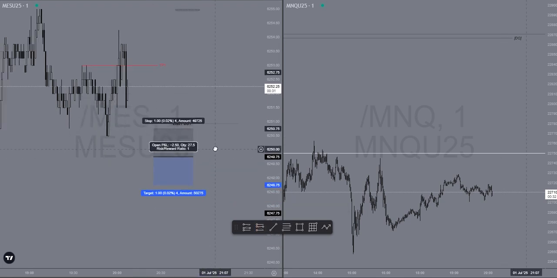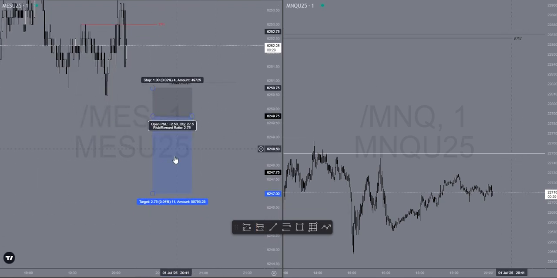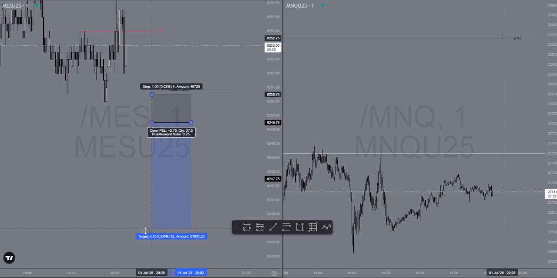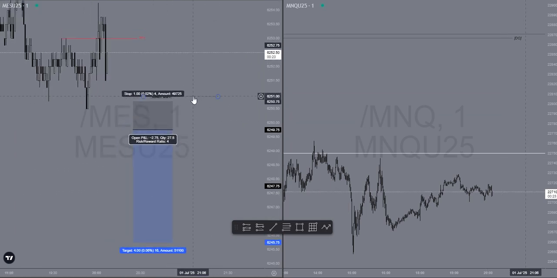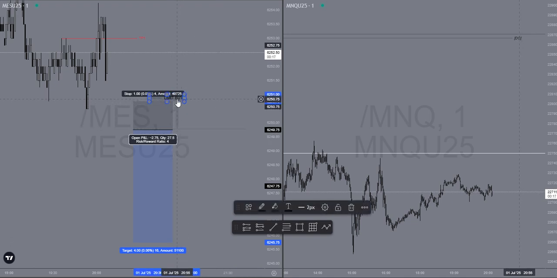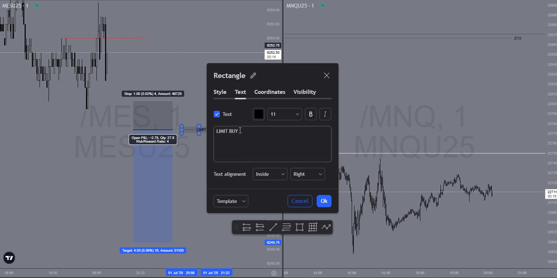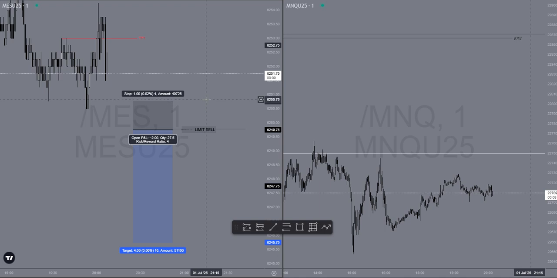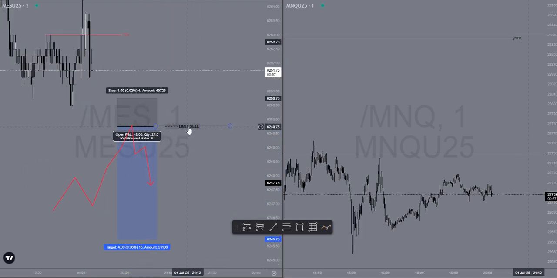So then moving on to shorts, since you're in a short, going for a 1 to 4. This right here wouldn't be a limit buy, it will be a limit sell. And then once price taps in, you get filled and it goes in the direction where you want it to go. Once you instantly get filled, you would drag your entire box where it gets filled.